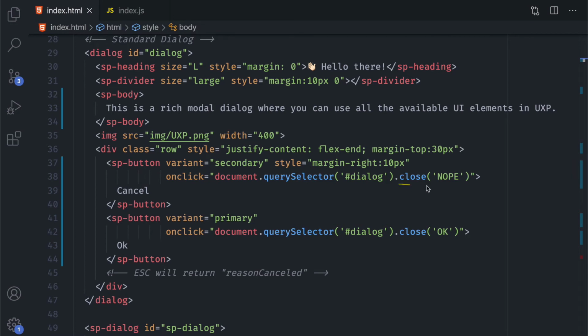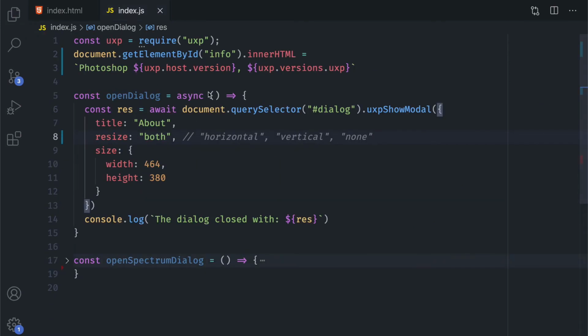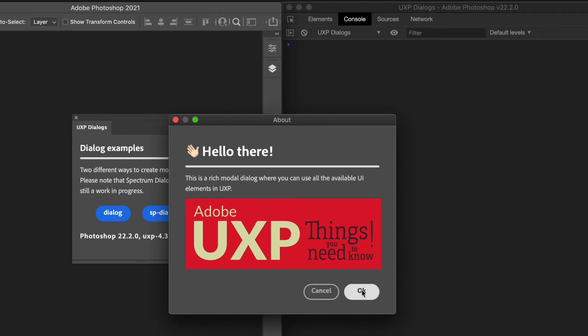Optionally passing a return value. And in this example, I've got close nope and close OK. So just two strings that I've passed as the return value. And also note that opening a dialog is an asynchronous process. Hence, open dialog is an async callback, and it awaits for the UXP show modal. And this allows the result, res, to be stored and logged afterwards. If the user cancels, a reason canceled string is then returned.